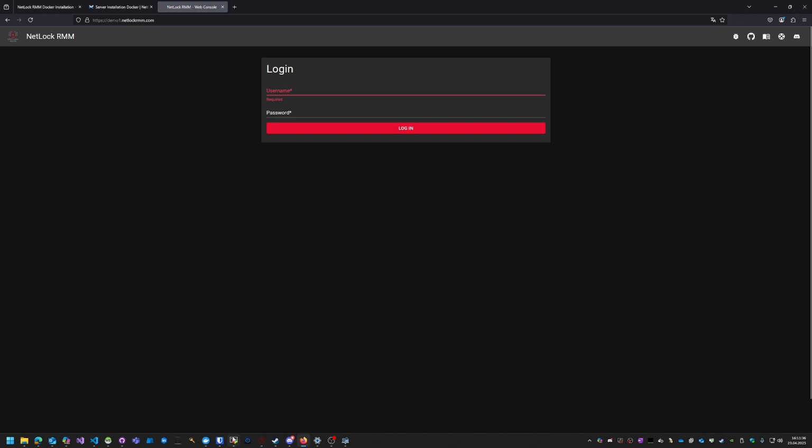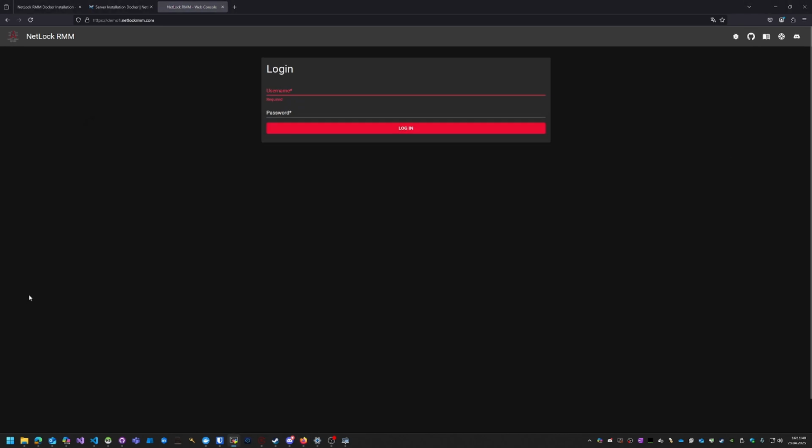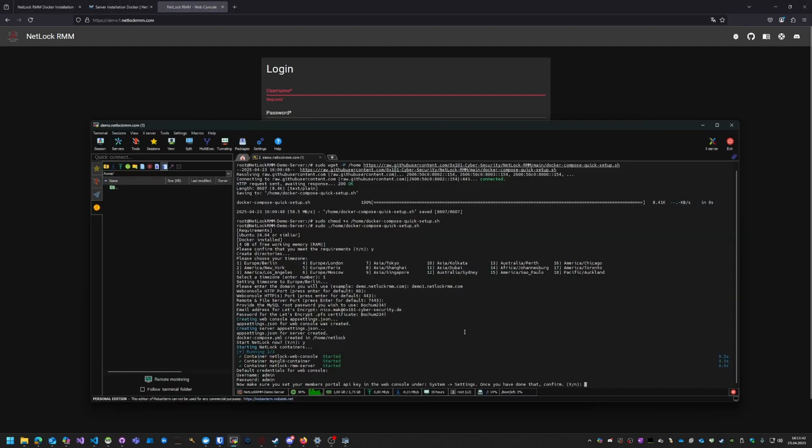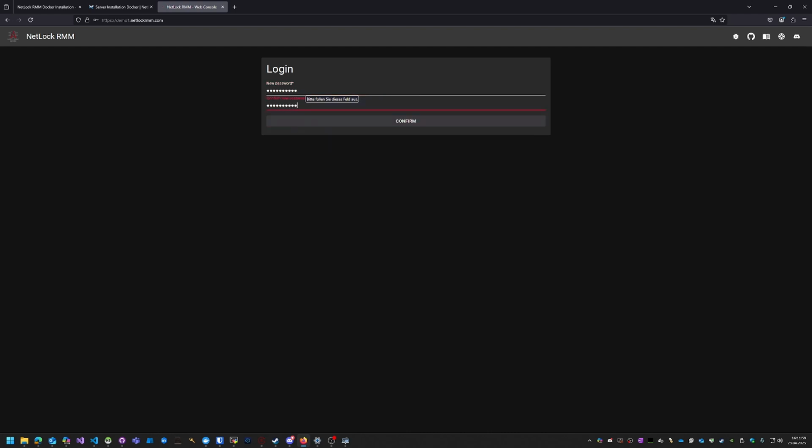Now our credentials. If you take a look again at the script, it tells us the default credentials for the web console is admin. And if you take a look at the last message, it asks us to set the members portal API key, and that's what you're going to do now before we continue. Going to login. I'm going to set a new password. It asks you for that. After you've done that, you need to log in with the new password.